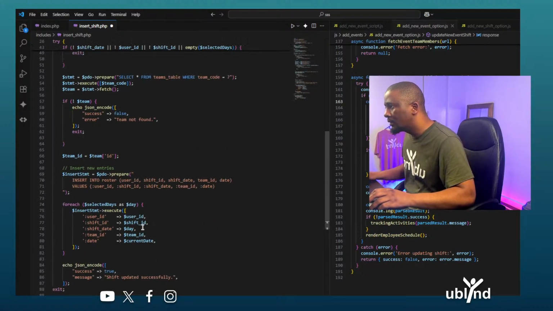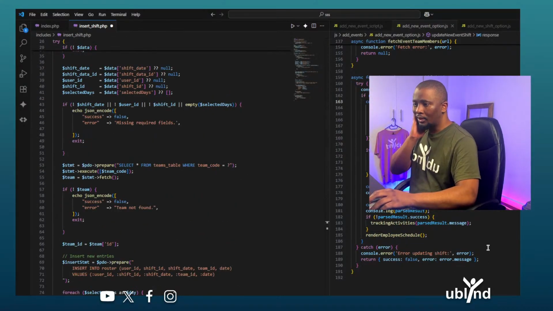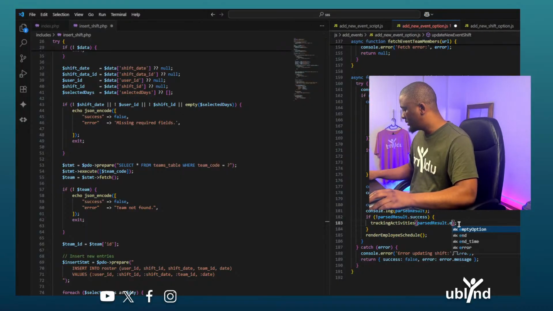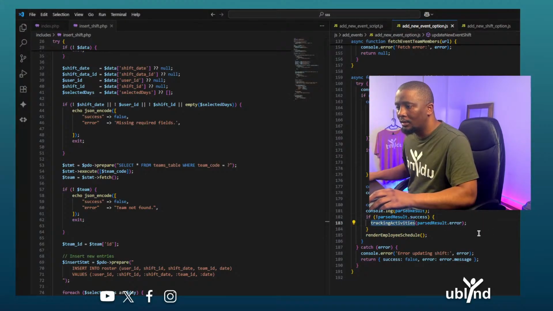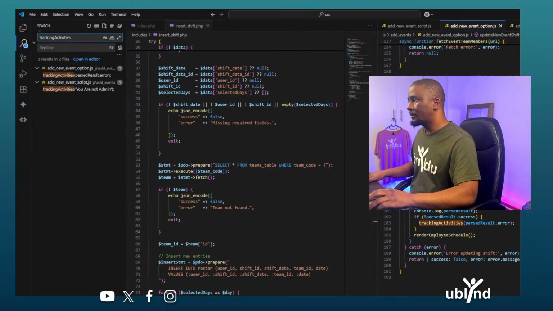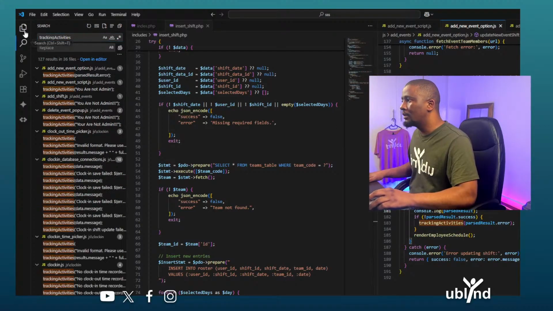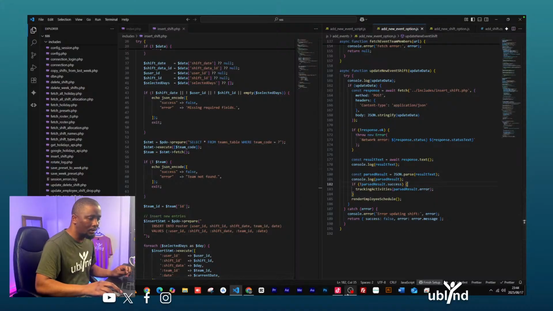Okay, so now we know we're going to see the error when it comes back. So the error is the message, and we're going to send the error to tracking activities. So that's how it looks.